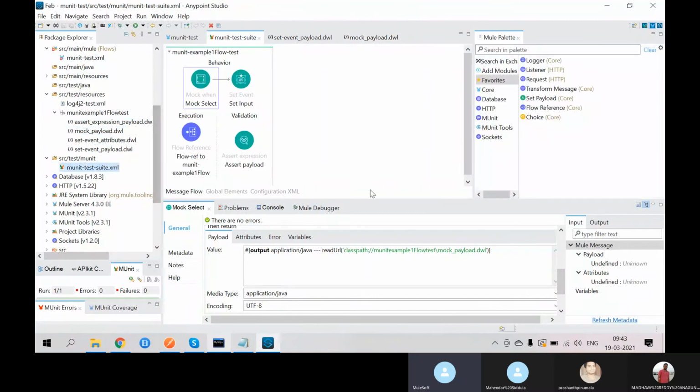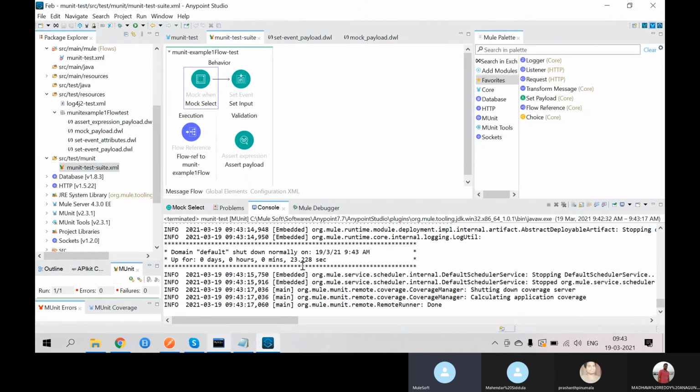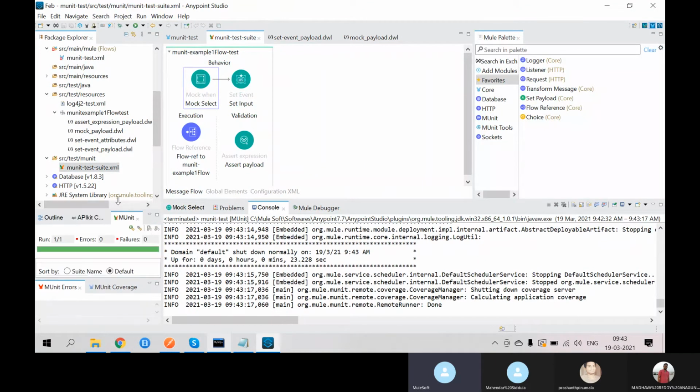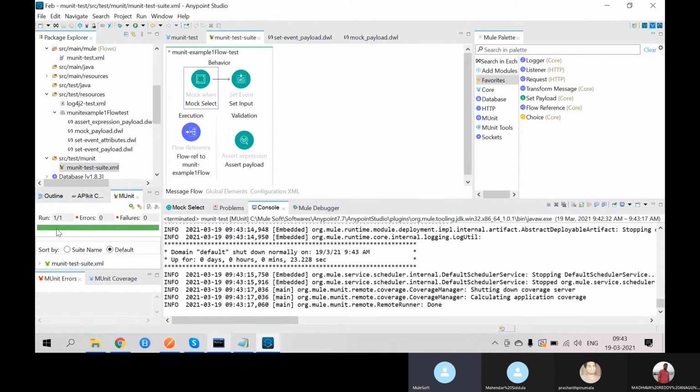And here you can see it is done, and it will show your test case passed successfully. If you have any errors in your test case, it will show a red bar. If you don't have any errors, then it will show the green bar.